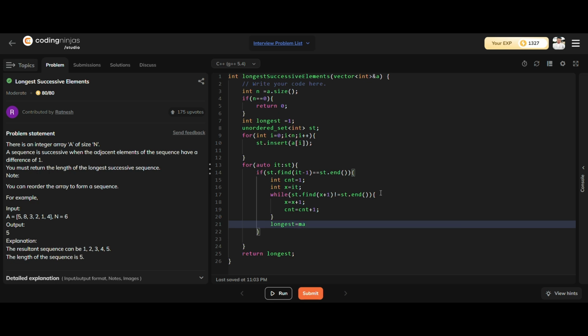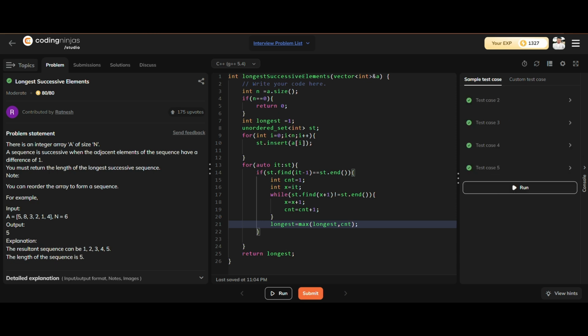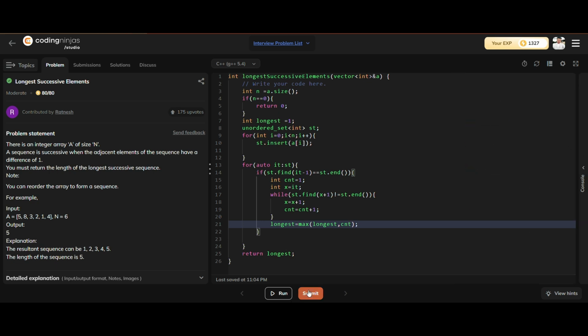And at the end, we're going to find longest equal to max of longest comma cnt, now we have cnt, right? At the end, return the longest. So let us check, right? So we did with the code, right?